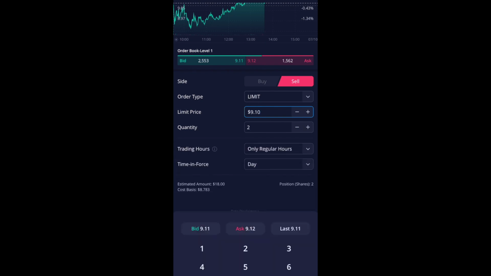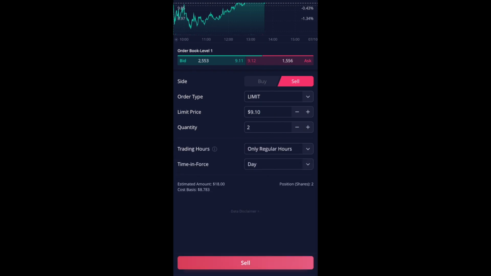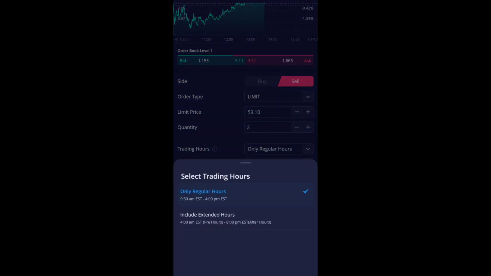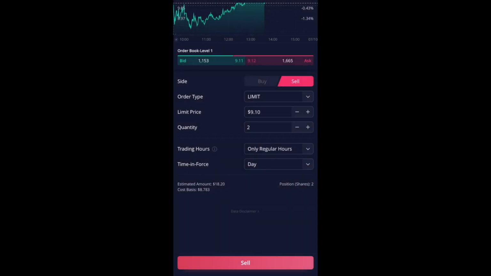Okay. And now I'm going to short the stock and I'm going to say I want to sell it at $9.10. Now let's go down a little bit where it says trading hours. Only regular hours, and then we have extended hours. But the market is open, so I don't need to go into extended hours. Time in force. Do I want to sell it only today?